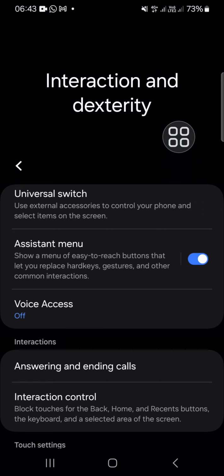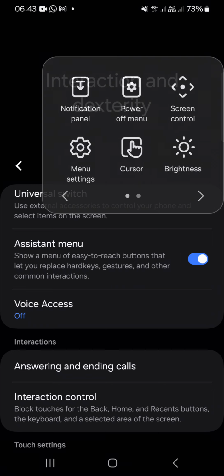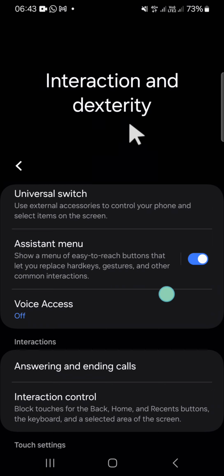And if you want to get the cursor, you can click on the assistant menu and you have to find the cursor, this one. And this is the cursor on my Samsung Galaxy phone. Alright guys, and that's how we can show cursor on Samsung Galaxy phone.